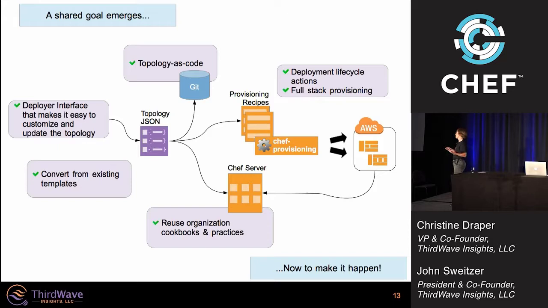And the third part, in order to make that happen, they need to move from their CloudFormation templates to something else. And what they chose was this Topology JSON, but with the right tools around it. And what those tools needed to do was to convert from those existing CloudFormation templates first. Second, generate the provisioning recipes that they needed. And third, provide an interface for the solution deployers who weren't deep Chef experts, but really needed to be able to customize and update those topologies.